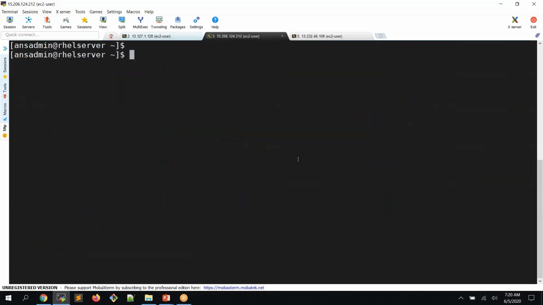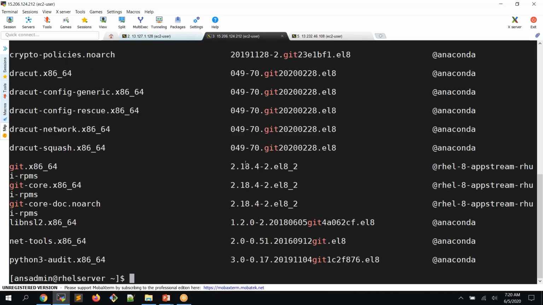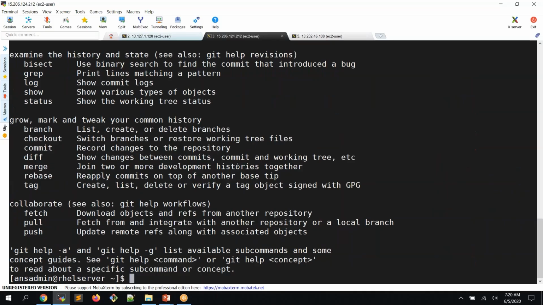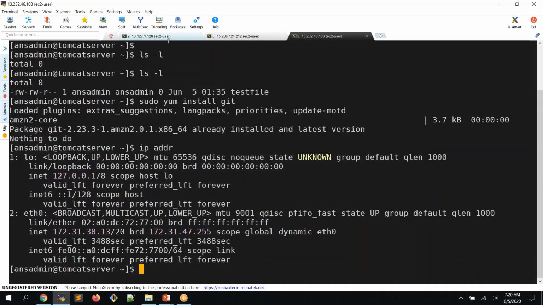usually to check whether a package is installed or not, you can use yum list installed. It will show you all the installed packages, and grep git. So this will tell whether a package with this particular name is installed or not. So you can see the package name, and this is the version, and if I execute the git command also, you can see that it is there. Here also, it is already there.